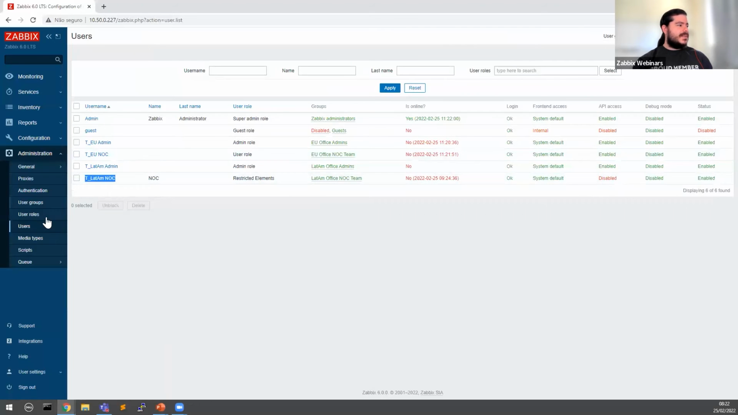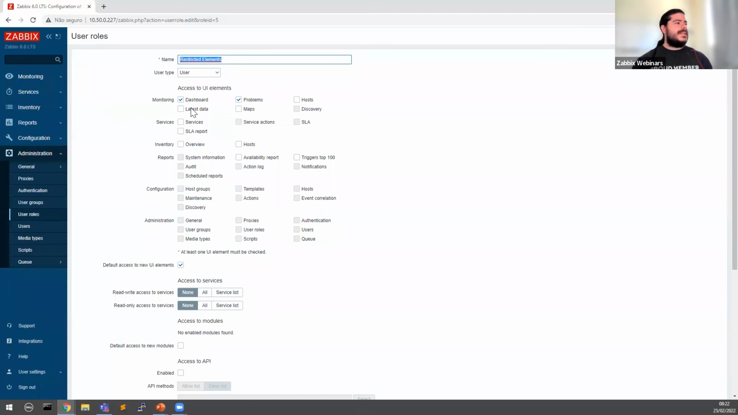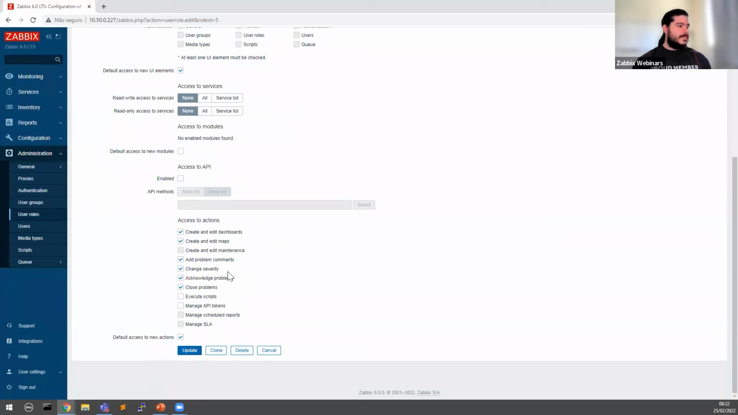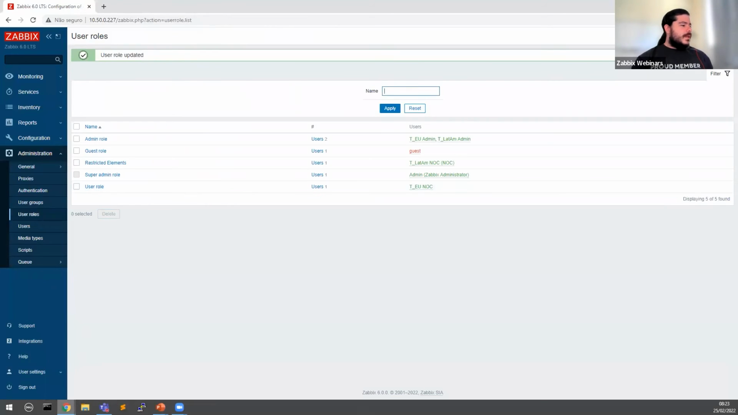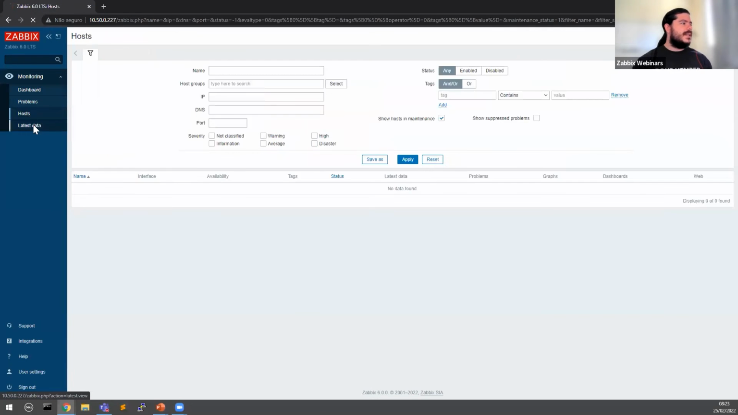Let's try to give this guy some more credits, right? Let's add latest data and hosts here. And let's also get rid of change severity. I don't want the simple NOC users changing severity or closing problems. I don't want them to do this. Let's get back there and simply refresh. And now he has access to hosts and latest data.